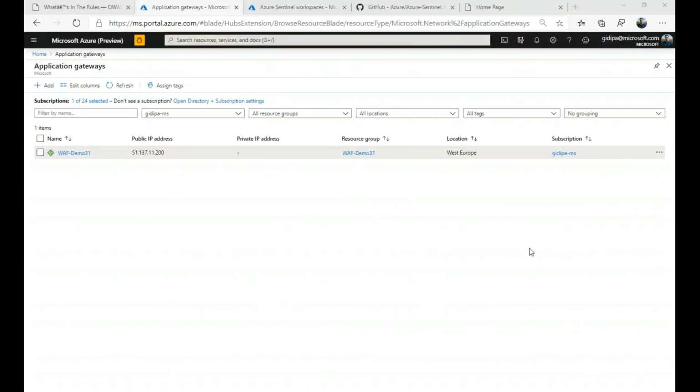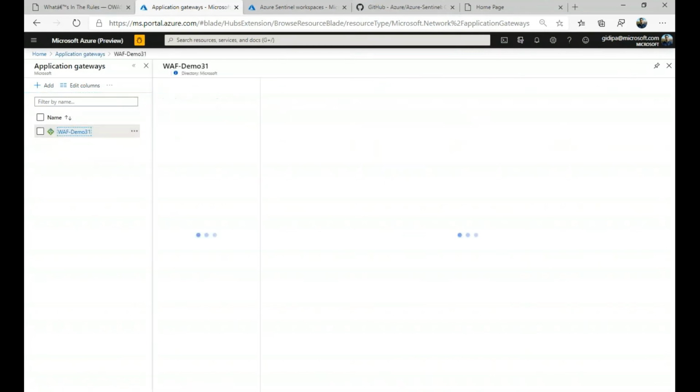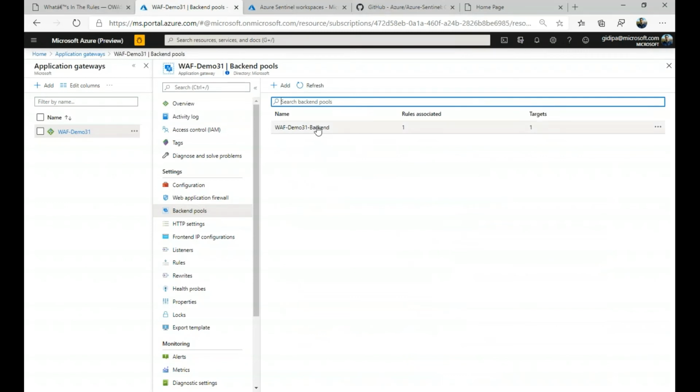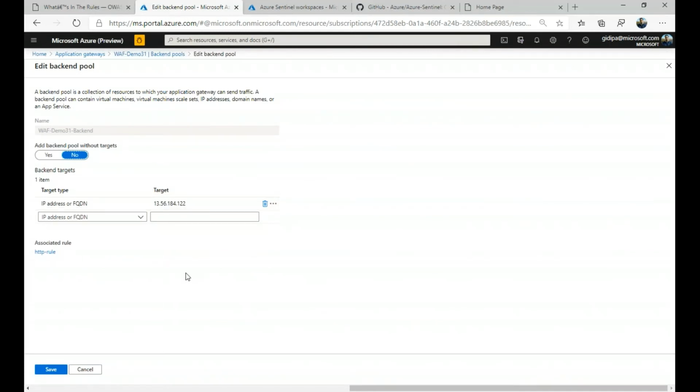So let me jump into the interface. So this is the Azure dashboard. I think you know it, but this is the application gateway. And inside the application gateway, we created a new application gateway called WAF Demo 31. And we don't need to deep dive into every setting, of course, but the most important ones. The first is the backend pool. In the backend pool, I've configured the public IP where the HTTP requests will be forwarded.